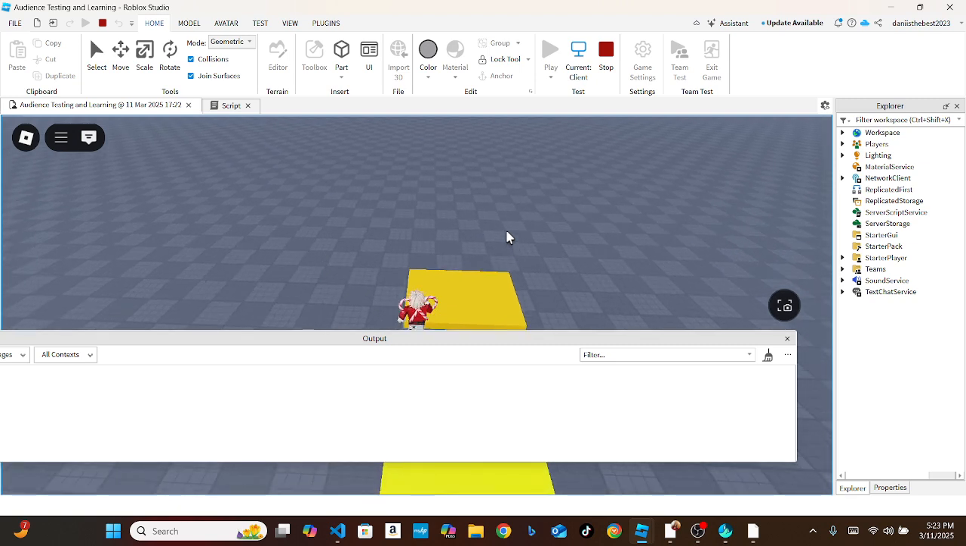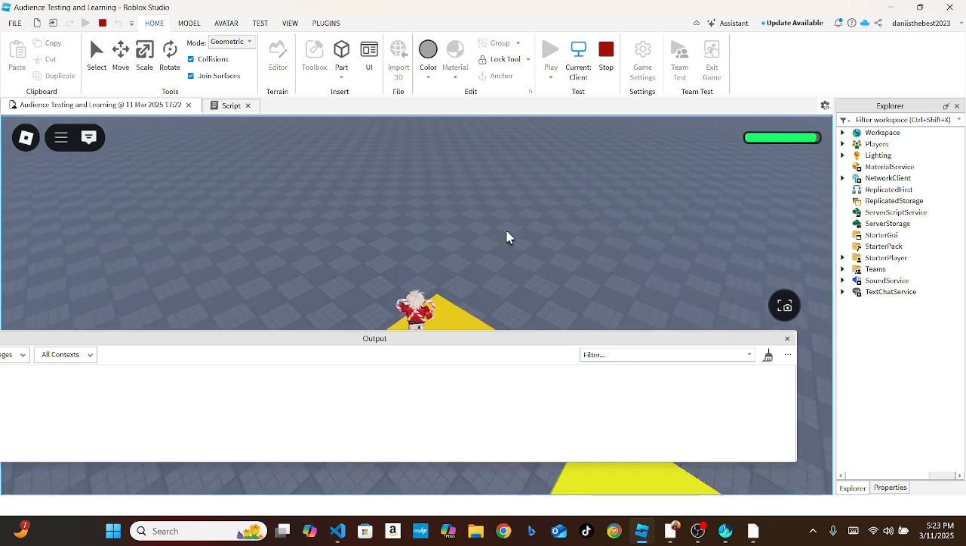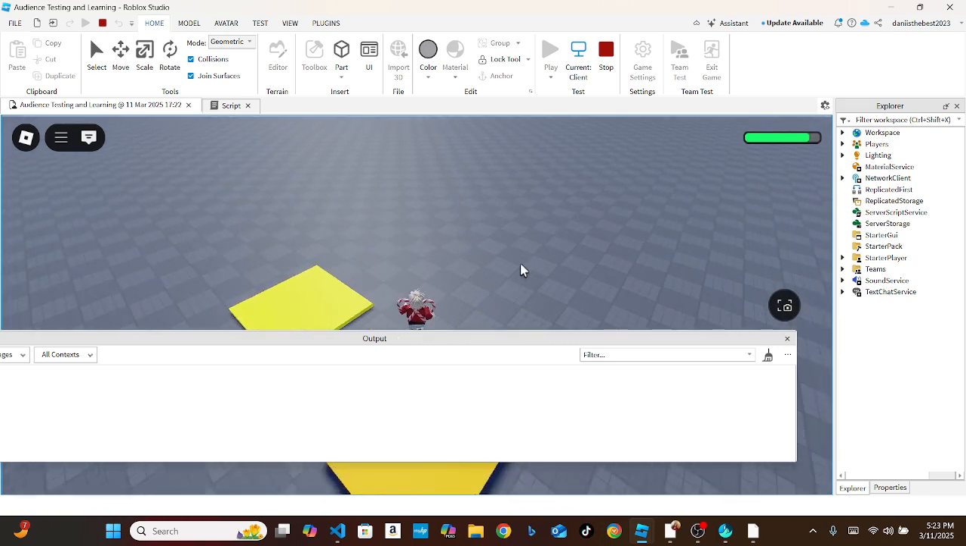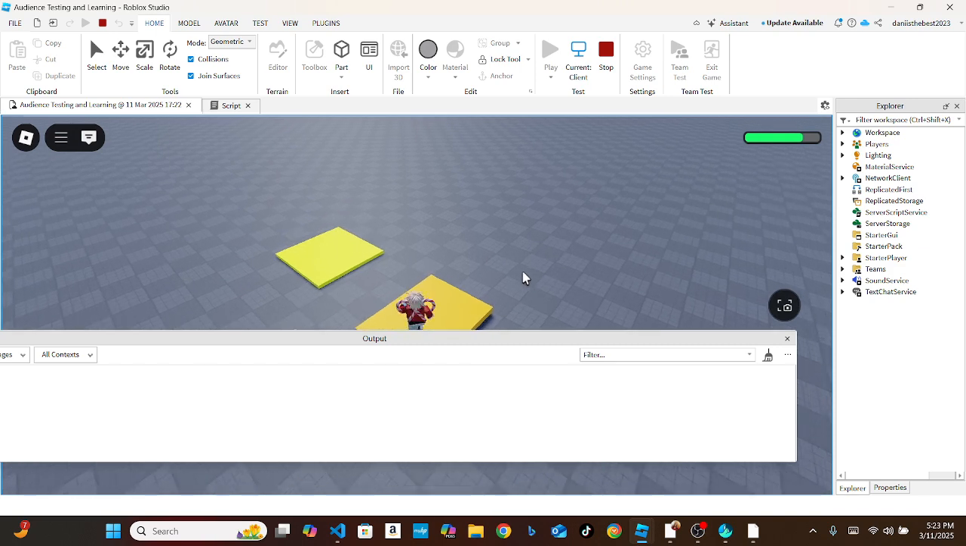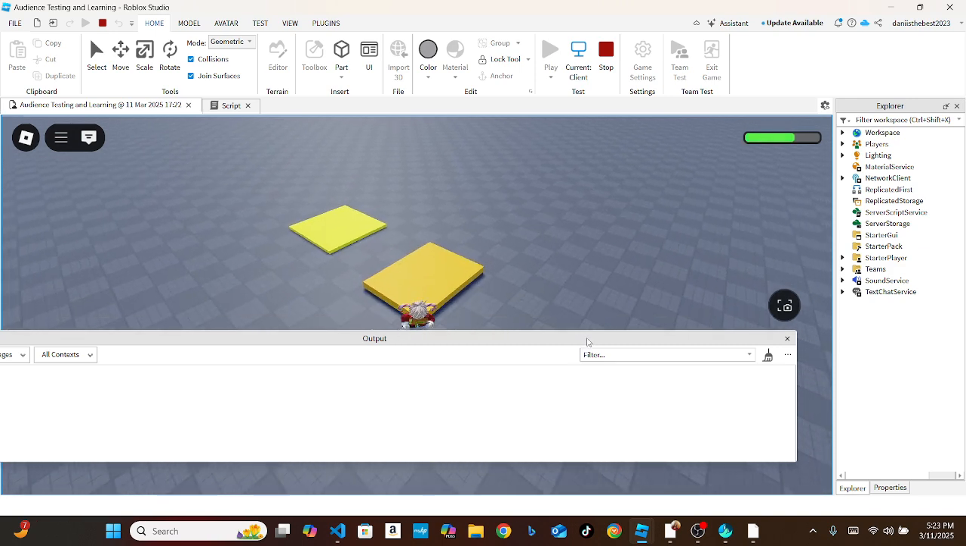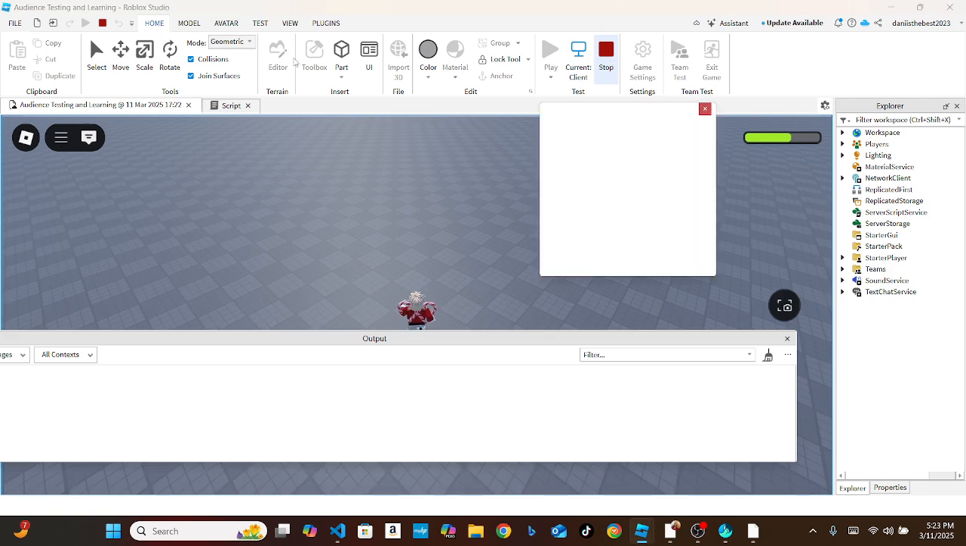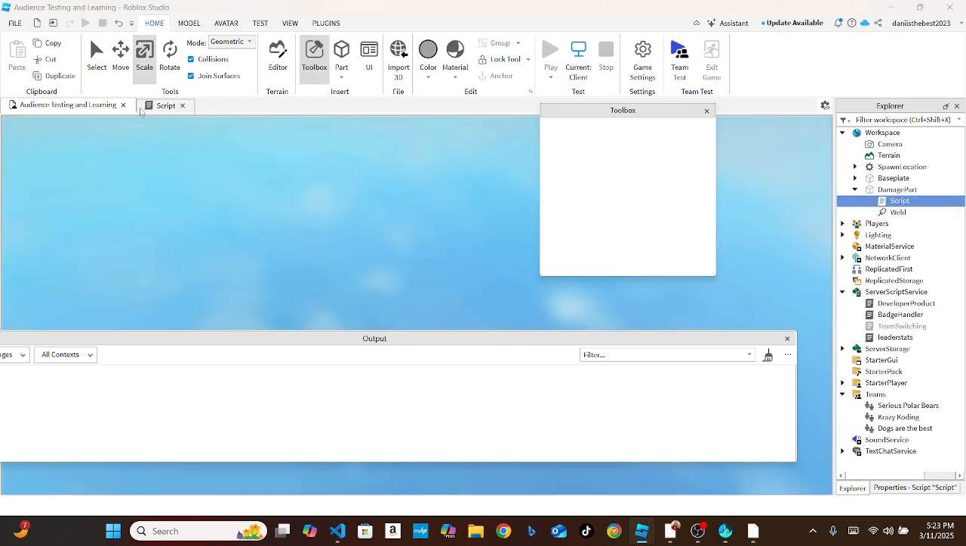Now as you can see, when I touch it, I only take slight damage, and I don't really die. I just take damage. I have to walk over it a lot to actually die. But I'm not gonna be here until 2060, so we're not gonna do that.